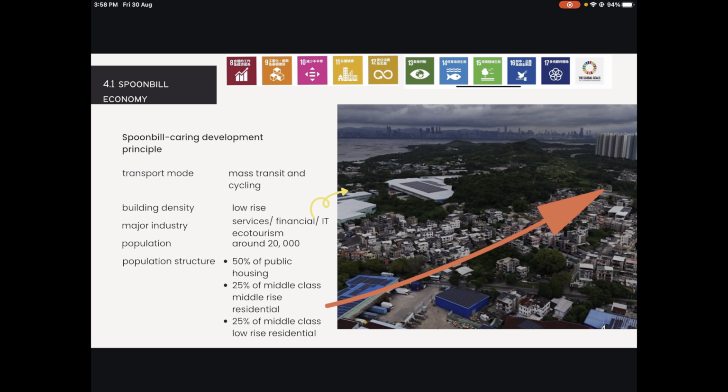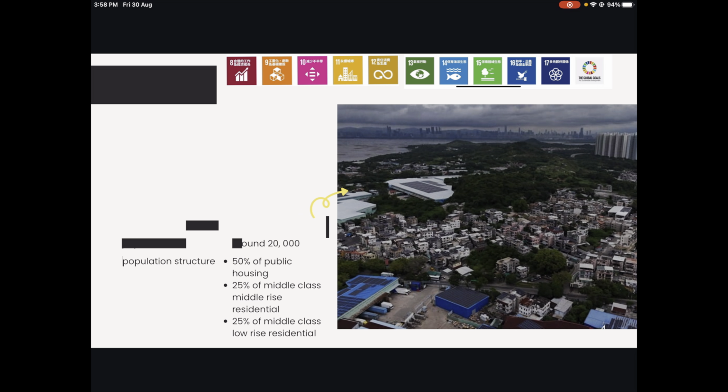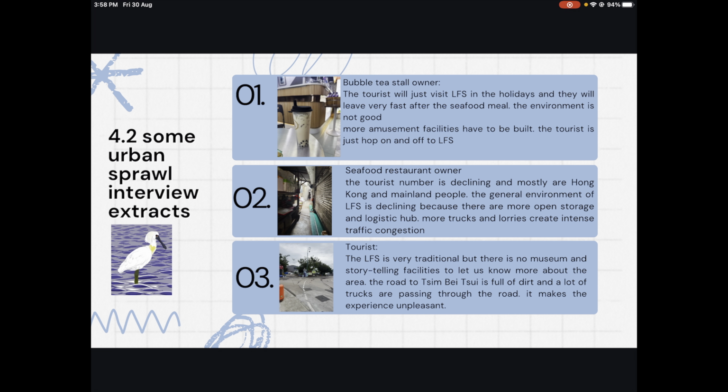Second, building density is mostly low-rise. Third, the population will not exceed 20,000. Fourth, there will be a balance between public and private housing. In the field trip, we conducted different interviews.